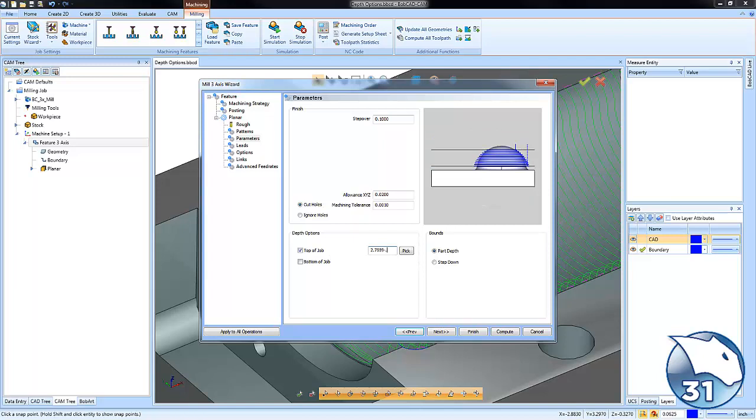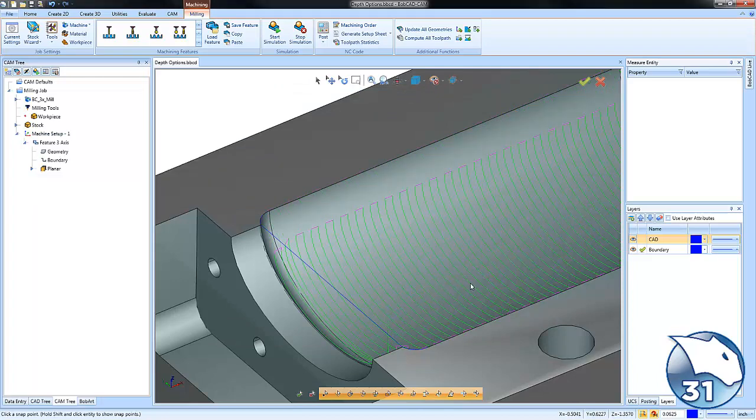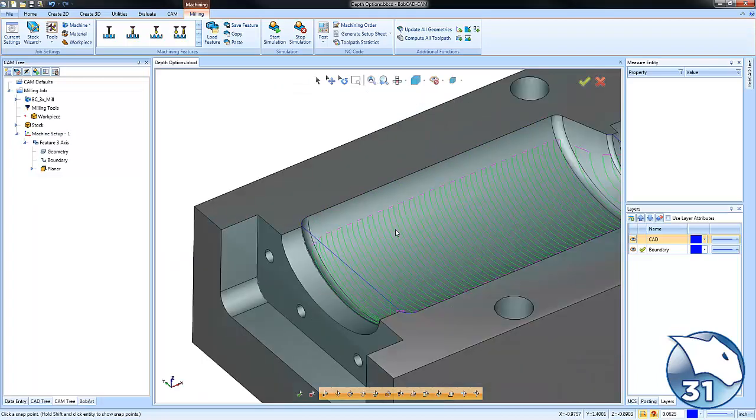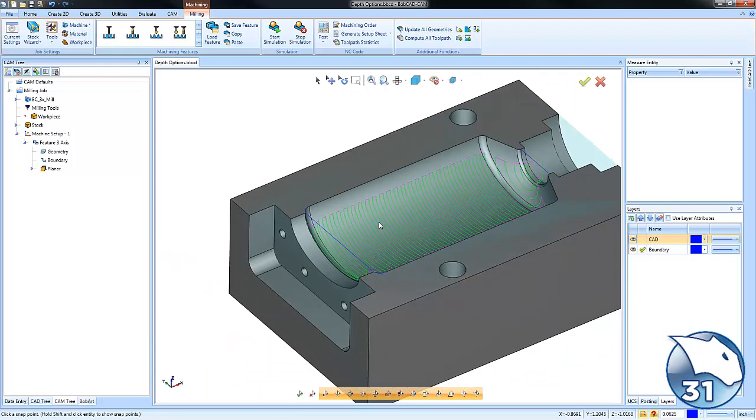And then what I'm going to do is just subtract the radius of our cutter, and then we'll recompute. You'll see how now the toolpath drops down below that top surface there, still staying contained within our boundary.